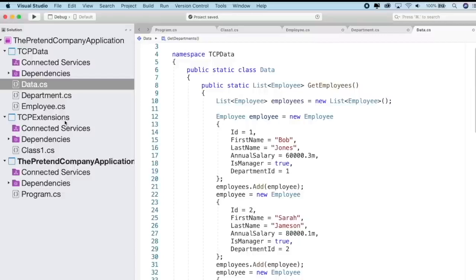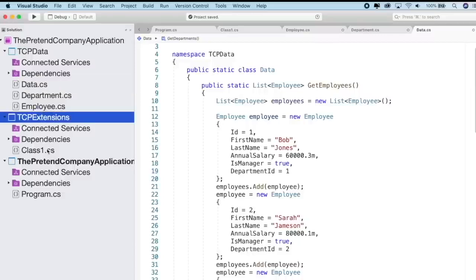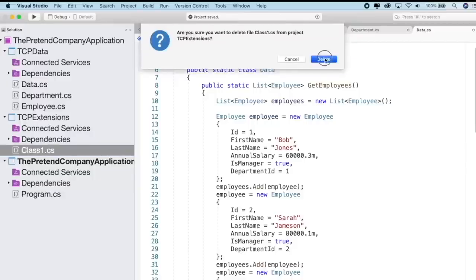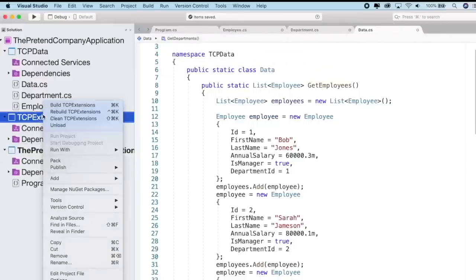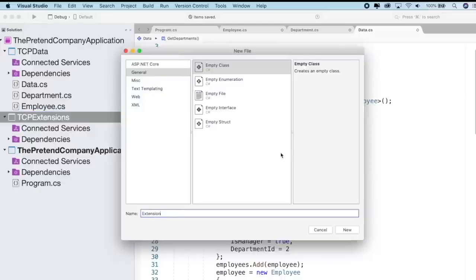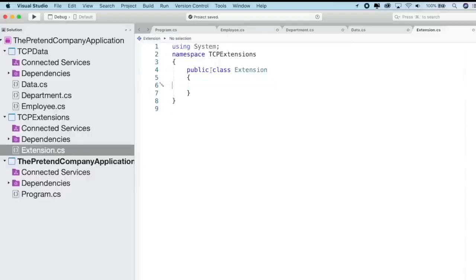So let's go to our TCP Extensions project. Let's delete the class that was auto-generated by Visual Studio when we created the project. Let's add a class named Extension. So in order for our extension method to work, we must make the extension class a static class. So we are going to add a method named Filter.